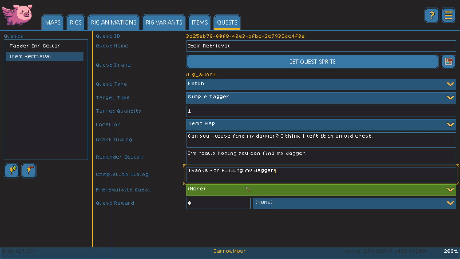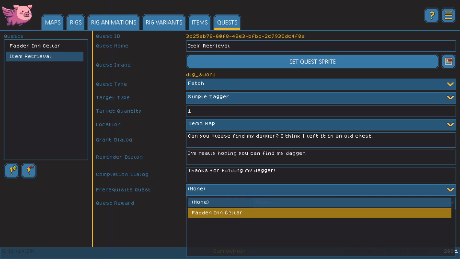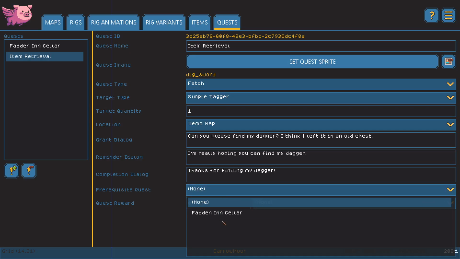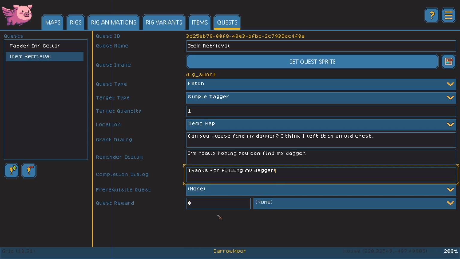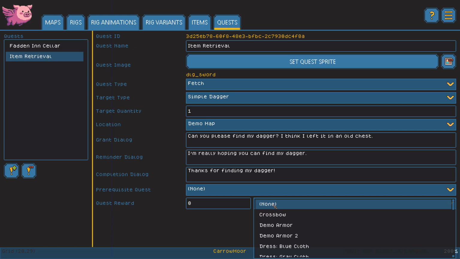If I want to, I can set a prerequisite quest. And this allows me to set up quest chains. Quest chains are fairly simple in this. They're fairly linear. But you can set up chains of quests where you have to do thing X and then thing Y. If I want a quest reward, this is the cash reward. And this is the item reward.